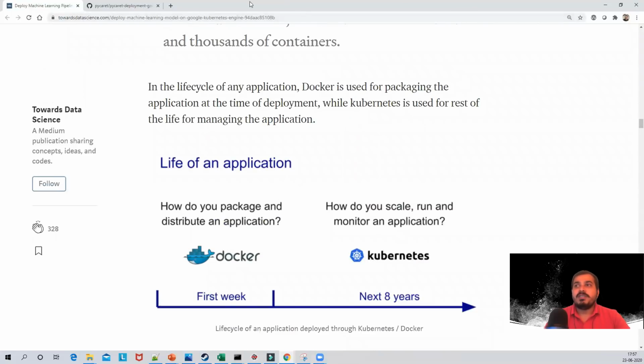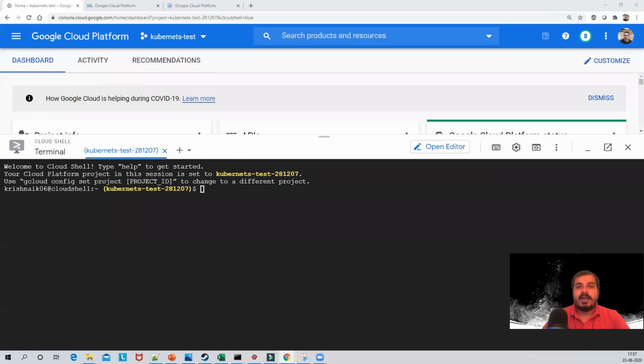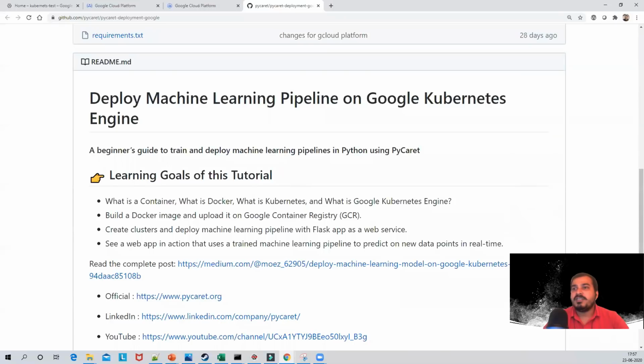Now, what I'm going to do is come back over here and show you how we are going to deploy this particular machine learning pipeline. Okay, so let's go ahead. First of all, I'm just going to show you the GitHub. So this is my GitHub.